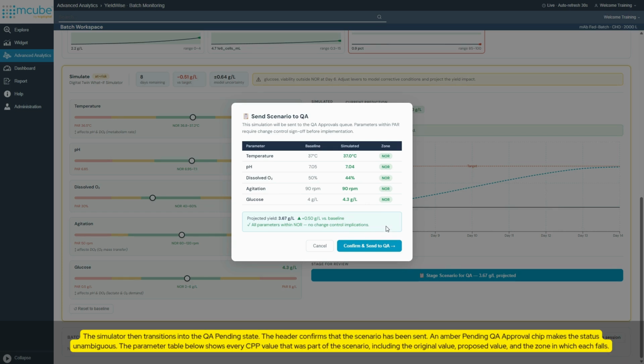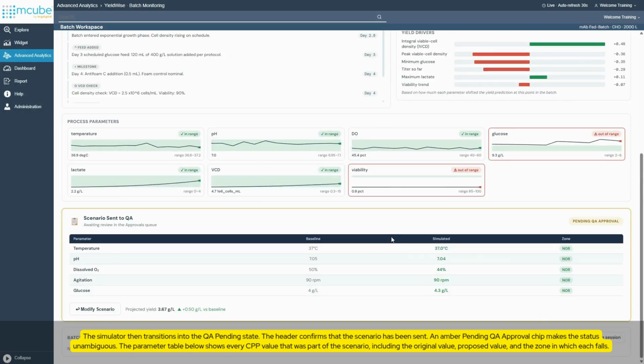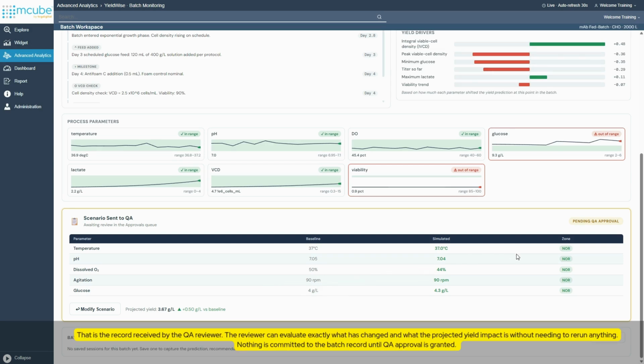The simulator then transitions into the QA pending state. The header confirms that the scenario has been sent. An amber pending QA approval chip makes the status unambiguous. The parameter table below shows every CPP value that was part of the scenario, including the original value, proposed value, and the zone in which each falls. That is the record received by the QA reviewer.